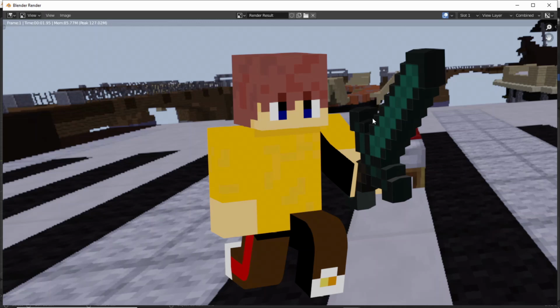Can the diamond sword even... No, I'm not gonna try. Might be too much hard work. You'll see in the thumbnail when I actually post it if I was able to fix the problem. And yeah, I'll see you all in the next video.